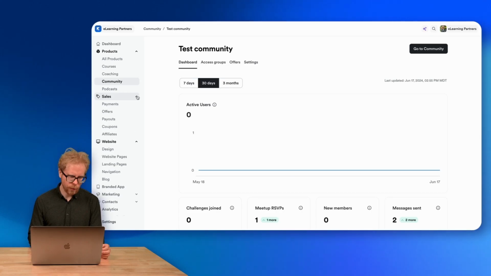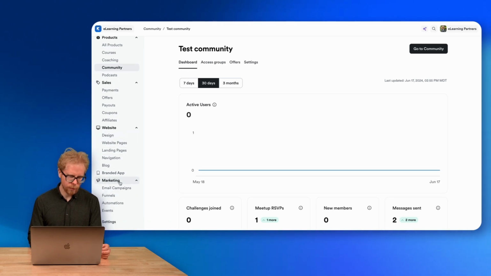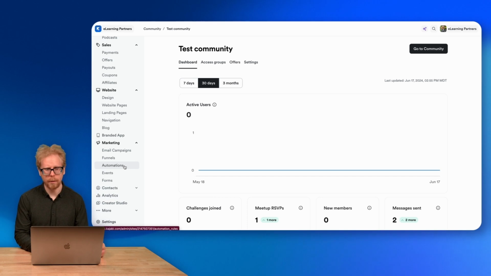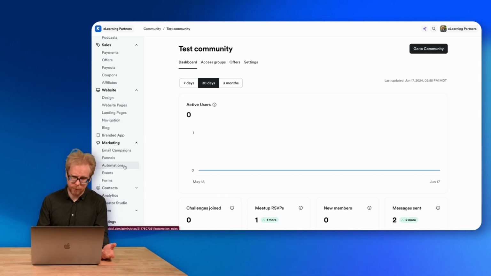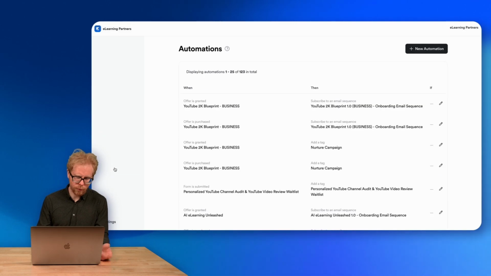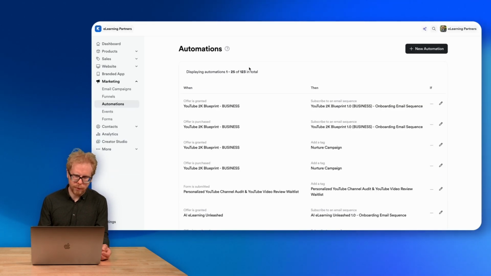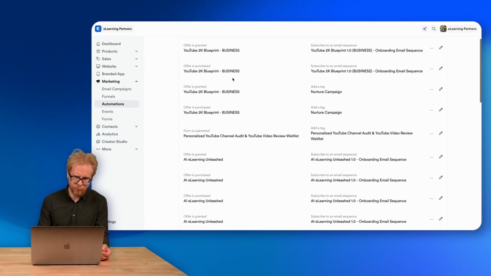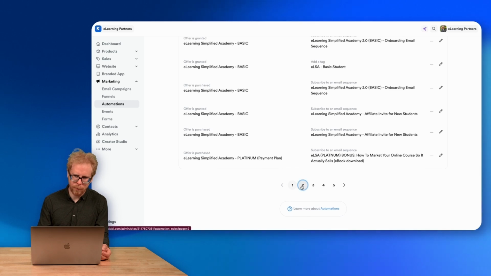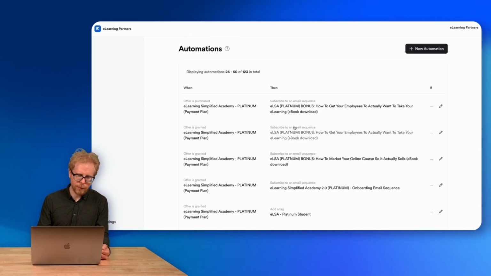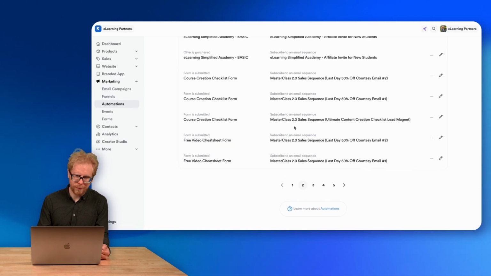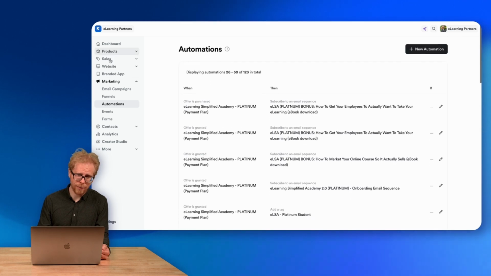Now let's dive into automations. Now, I like to cover automations because they really are the backbone to the marketing of your courses, of your products. So I click on automations. It's under marketing. It's going to give us a list of 123 automations that we just have set up. You don't necessarily have to add automations here. I've actually never added an automation here.